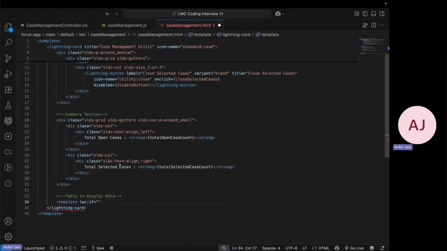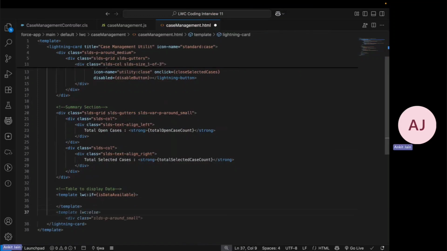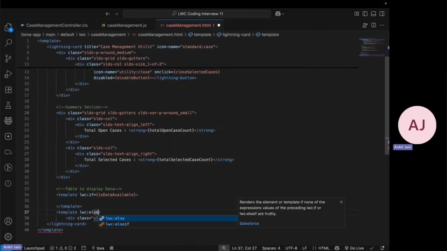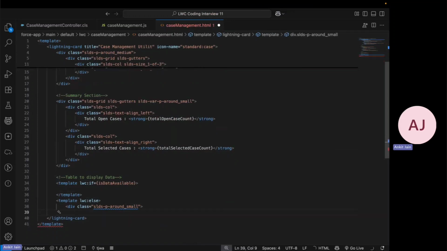Coming back to my HTML, here I am simply putting this check. If the data is available, this section will go in, which is responsible to go and display the data table. In case data is not available, then here I'll be putting the else if is equal to... I believe else if is also not required, else is more than enough. Okay, and let me go and close that.